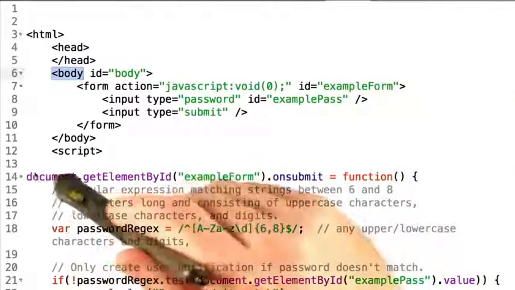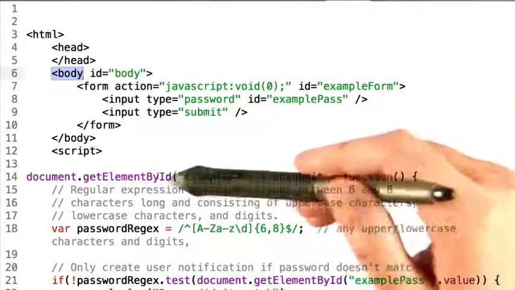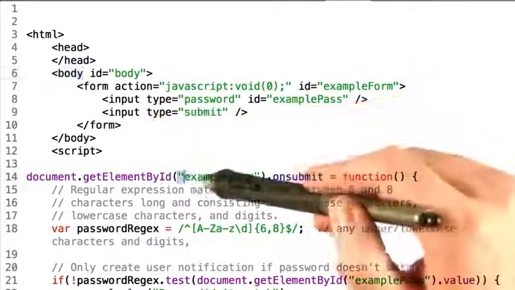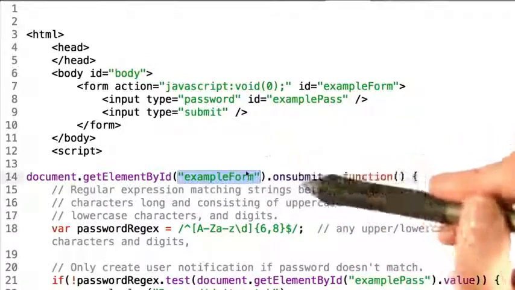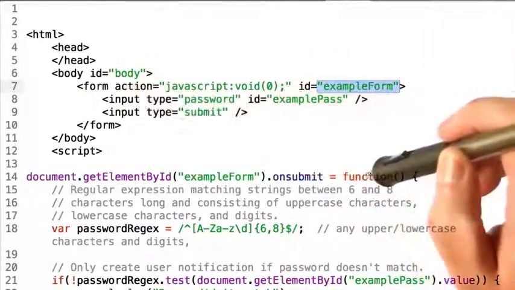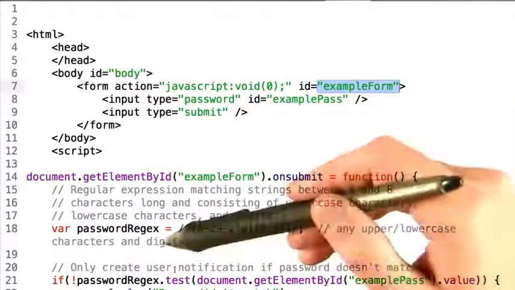First, we have this document.getElementById method. What this does is grab a DOM element of the given ID. In this case, it's example form, which is right here. So it would grab this entire form. When it's submitted, we run this function in here.